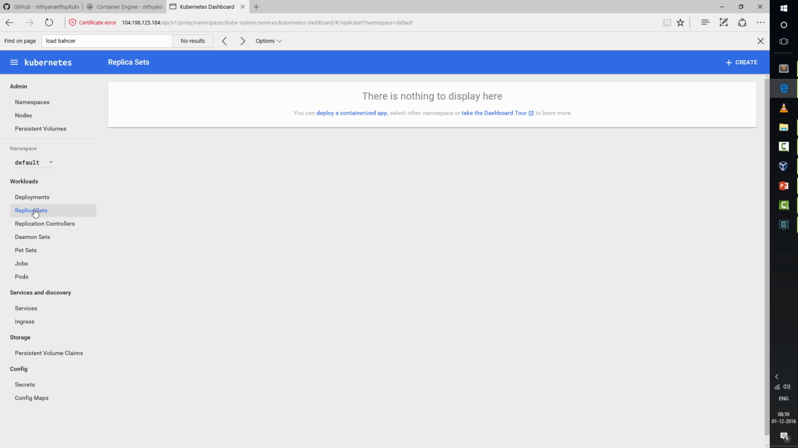And replica sets. A replica set is nothing but it is going to take care of how many replicas I need to spin up and how much I want to control myself. Okay, I want to spin 5 pods now, and I want to spin 10 pods now. That is going to be taken care of by replica sets.